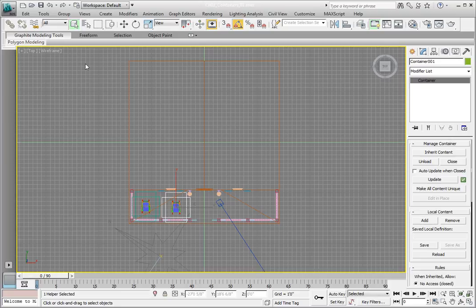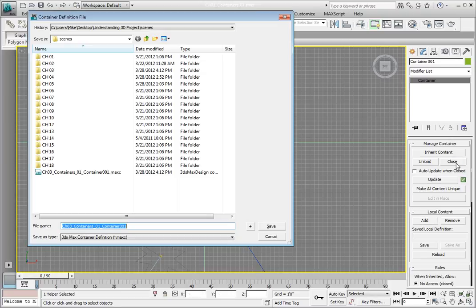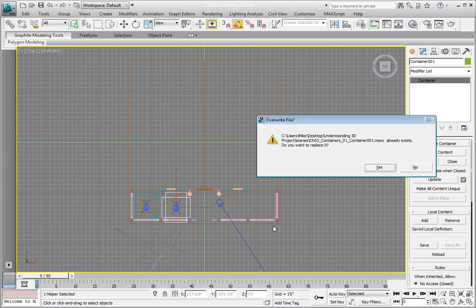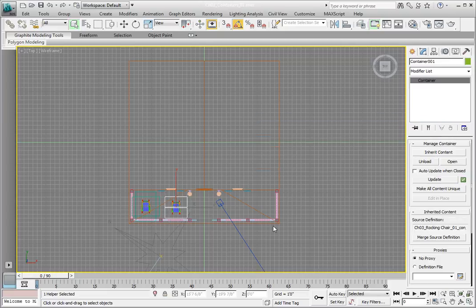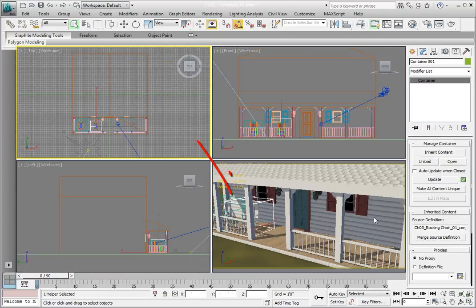To close the container, click the Close button. This opens the Container Definition file dialog again and is asking you to save the file. The file name defaults to the 3ds Max file name plus the container object name. In this case, it's Chapter 3 Containers 01 Container 001. Click Save. Then click the Maximize Viewport toggle to return to a 4-viewport layout. Notice that the new container is now closed and we can only click on the container object itself, not the parts of the rocking chair individually.